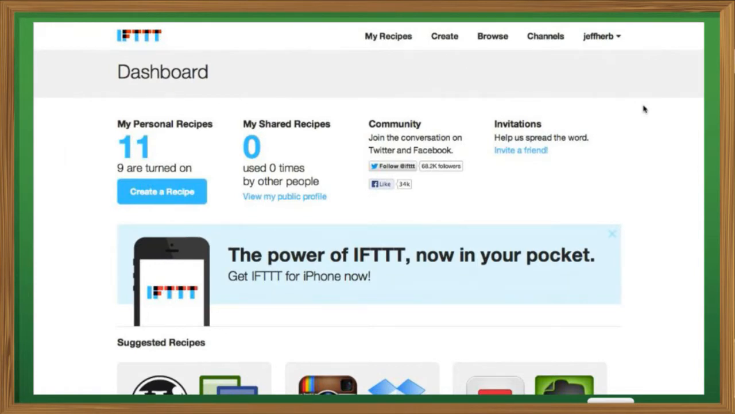You can log in with an email address, and it dumps you into what is known as your dashboard, which you're looking at on mine right now. You'll see that you have your personal recipes, your shared recipes. The recipe is really just the combination of the services that you use to see how, when you post something on one thing, or if something happens on one of your services, what it will do on another service. And these can either be personal or shared.